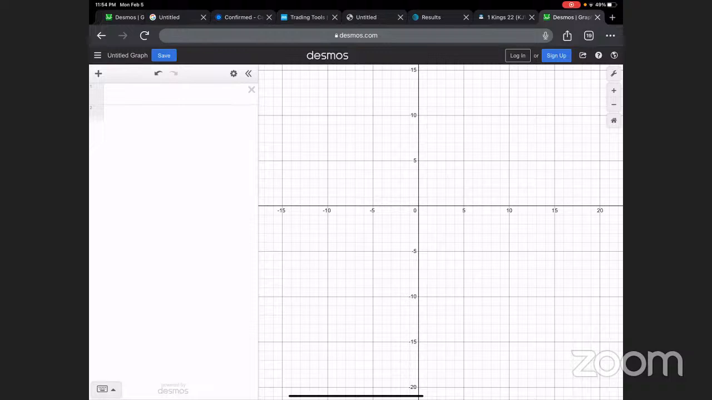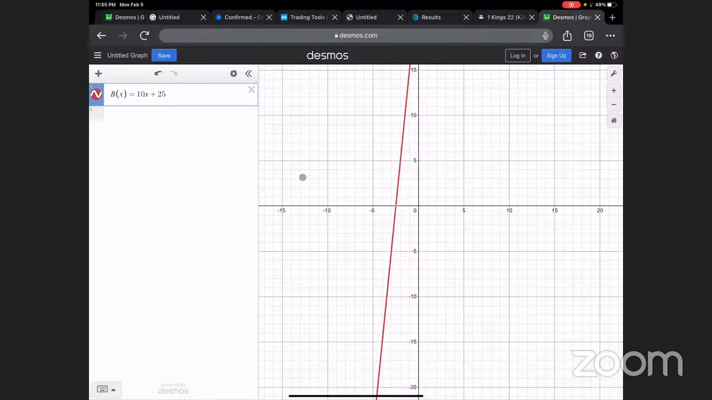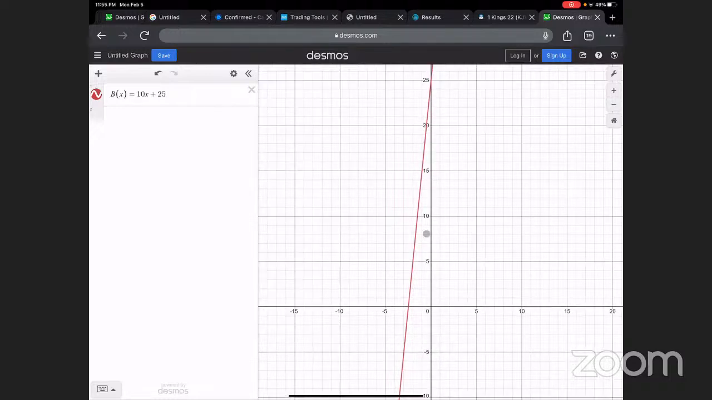It says the function b is defined by the equation b of x equals 10x plus 25. Use the graphing technology to find the value of each expression. So the first thing that we can do, let's put in the equation b of x equals 10x plus 25. All right, and so now it gives you the graph. Okay, so now when I look at the graph, we want to find the value of each expression, b of 6.